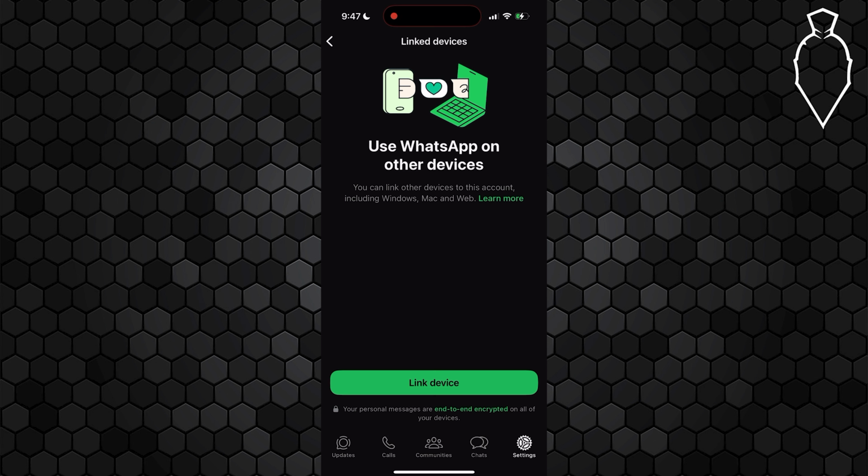From here, your chats are going to sync up. You'll be able to read all your WhatsApp messages remotely on the other device, and you'll be good to go. But yeah, it really is as simple as that.